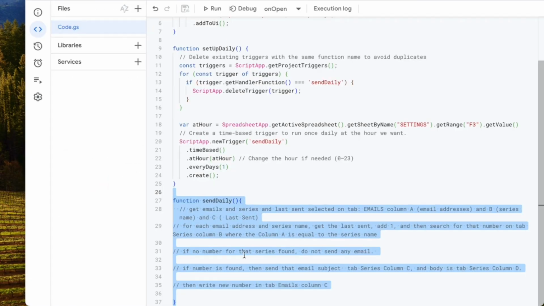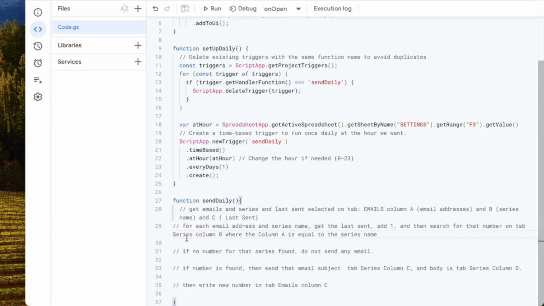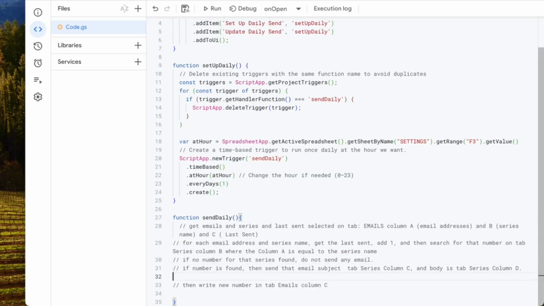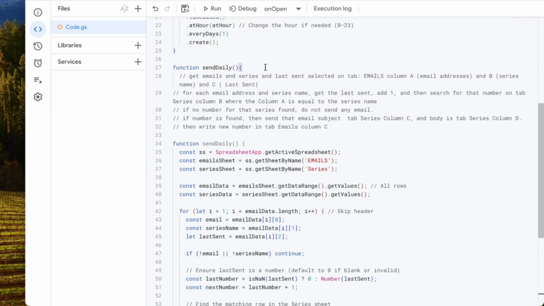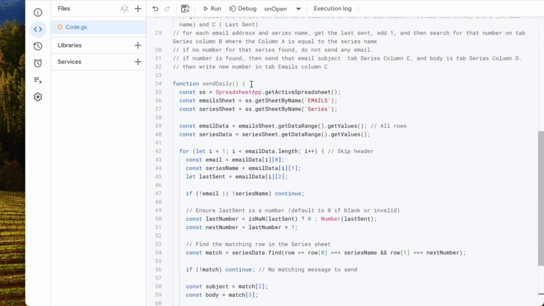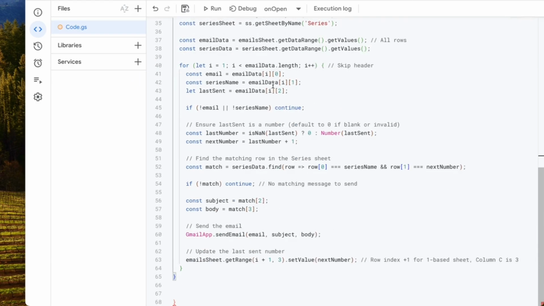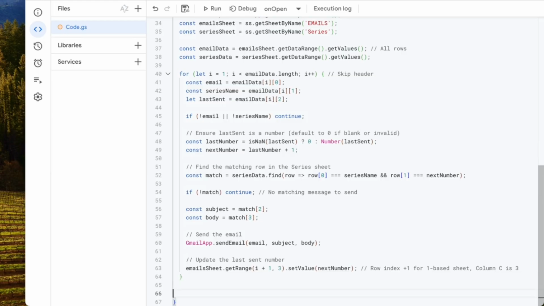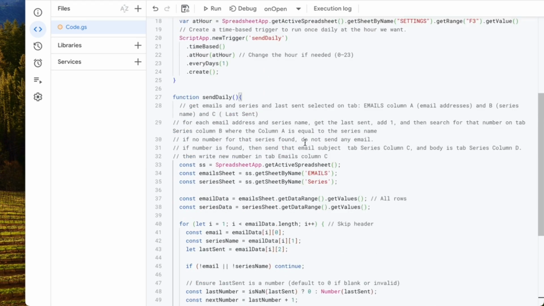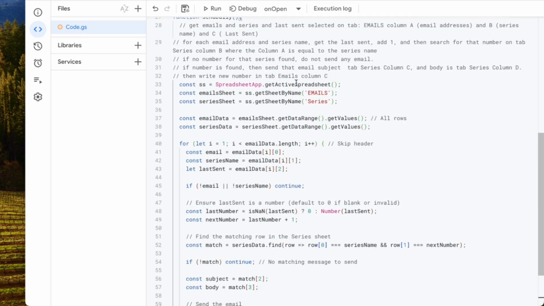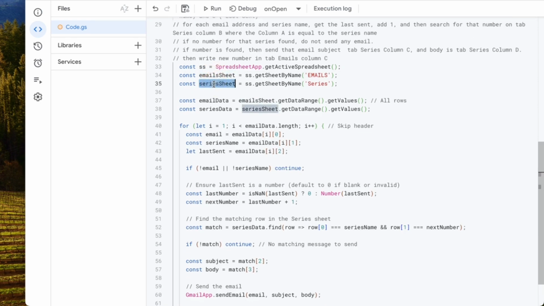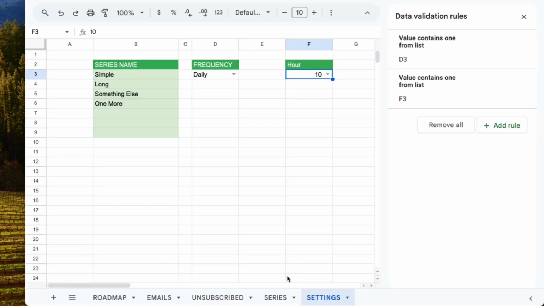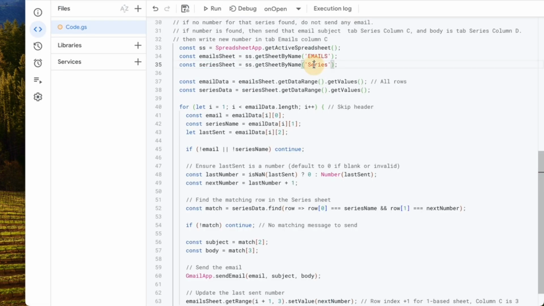Let's go back and not delete these comments yet. Just double check that it is doing everything it needs to. We'll take that function out, we have an extra there. Okay, let's read through this and make sure it's doing what we want. So we have active spreadsheet. We have the email sheet. We have a series sheet. Let's double check those names. Nope, it's all caps. Series, that's good to change.